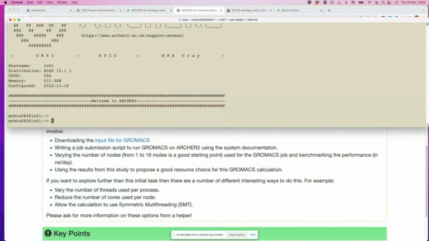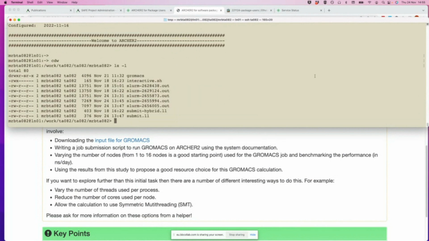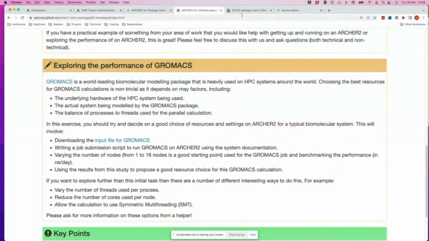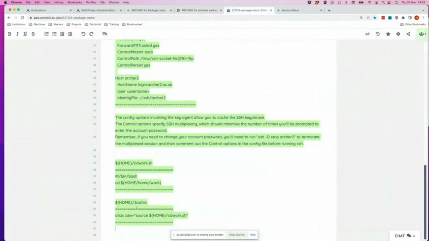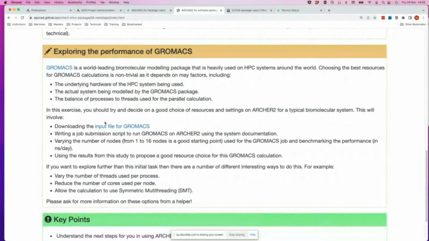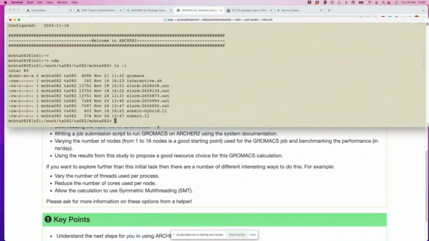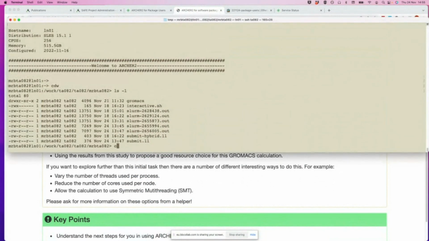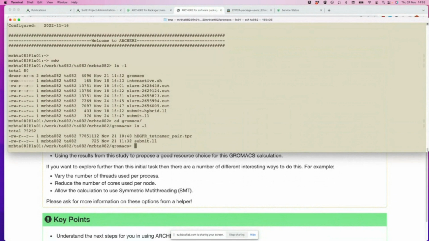So I just log into my training account and quickly go into my CDW. By the way, I've posted the details of that command down here on the Etherpad page, if you're interested. So I'm in here and I created a folder called GROMACS, and I've got my submission script in here.